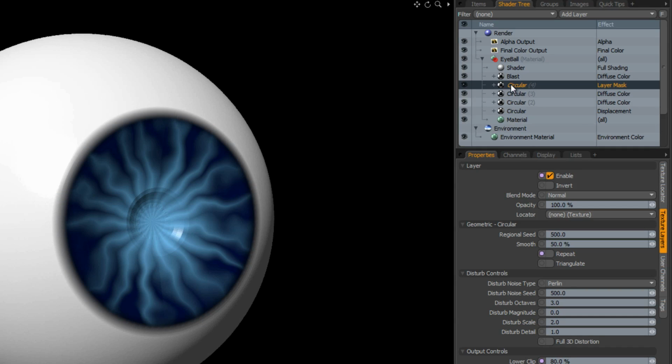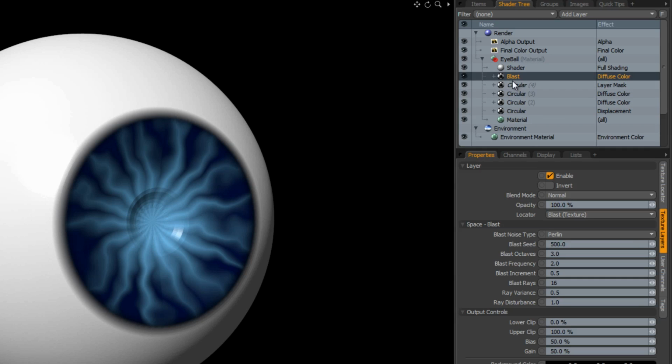And there we go. So this procedural texture is masking out the procedural texture that's above it, the blast. And so I'll want to have a layer mask for anything that spills outside of here that I don't want spilling out. Now, why didn't I just duplicate it? Why did I do an instance?